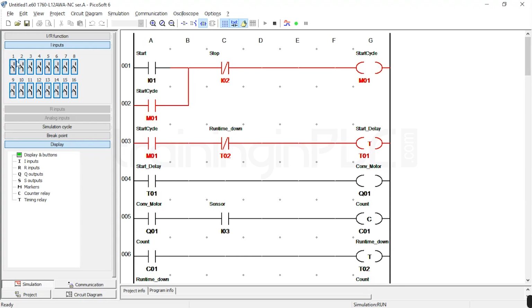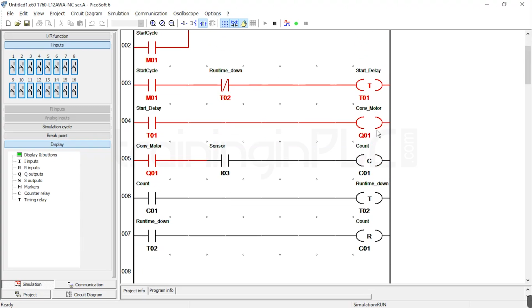Let's give the start signal. Now the start cycle is on. So if you press the stop switch, the start cycle will be set to 0. So once you give the start signal, it will be on. Now the timer is running. After those 3 seconds, your conveyor will run. The motor is running, the conveyor motor.